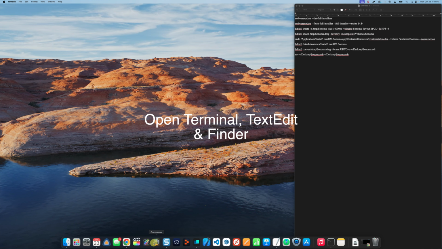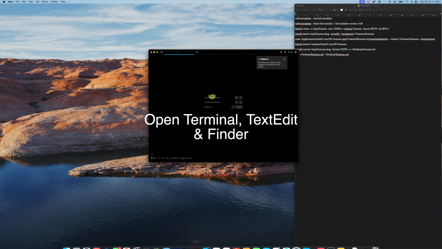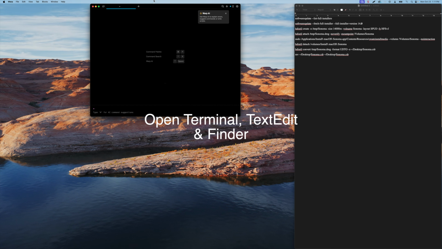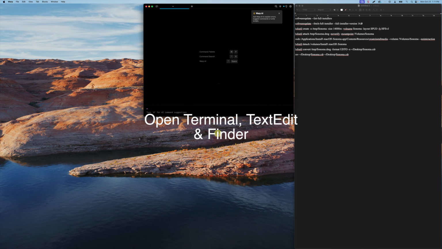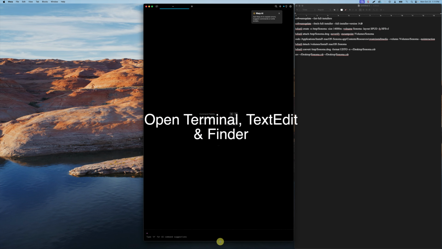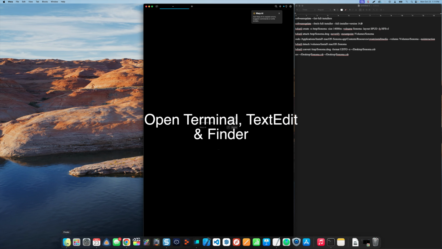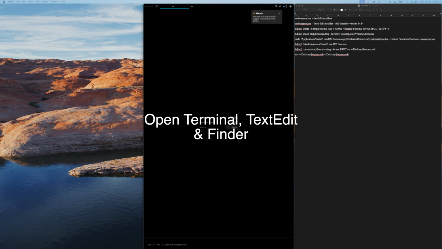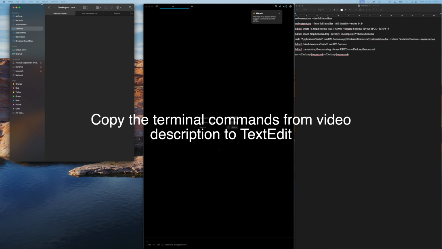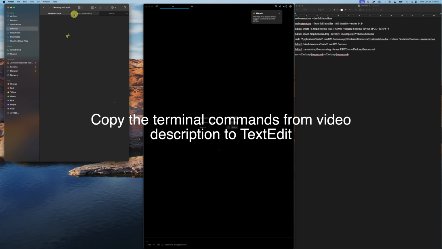In today's video, I'm going to walk you through how to create a Mac OS ISO image. One of the first things that I'm going to do is open Terminal, TextEdit, and Finder, get those organized on my screen. I utilize a terminal application called Warp instead of the Apple terminal. Either will work for this tutorial.